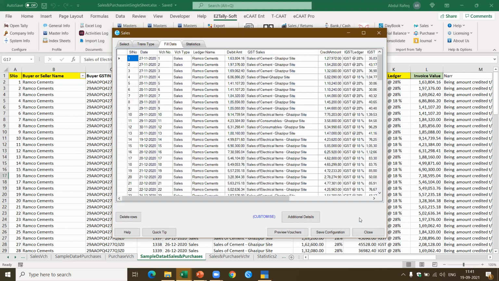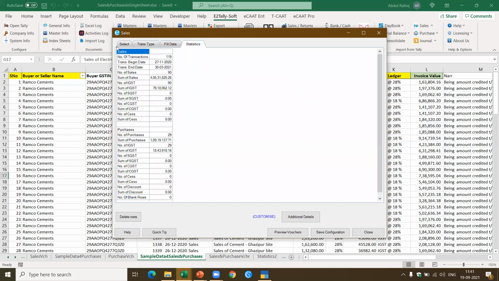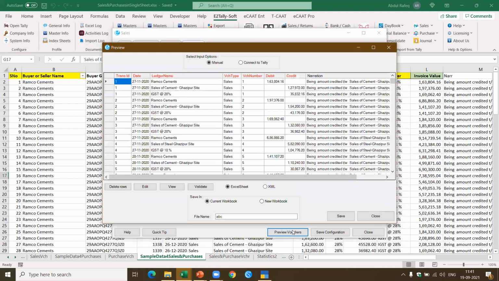Now I say convert. Now you see the conversion has happened. Let's look at the statistics. When you look at the statistics, you find you got the sales data. There are totally 119 transactions. Sales is 90 transactions, and you got purchases, which is 29 transactions, and it gives you the total amount of each of them. Let me see the preview. Now this gives me the preview of the vouchers. If you see here, all the transactions are given.